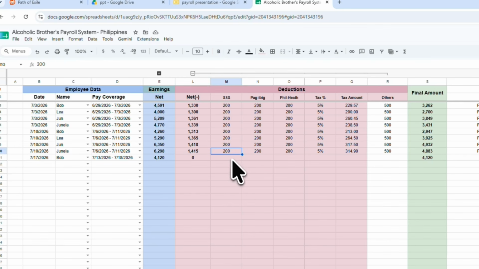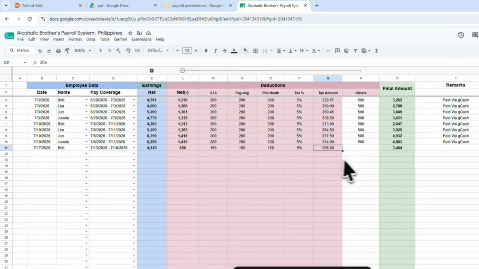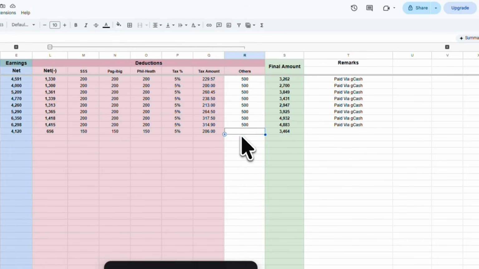Now, you unfortunately again have to place all this information here. Say, for example, 150 there. Nope, made a mistake. 150 for Pag-ibig, and then for tax, this I don't know, but I can tell you that if you place something in here, it's automatically going to reflect the 5% of that. And then lastly, this others.